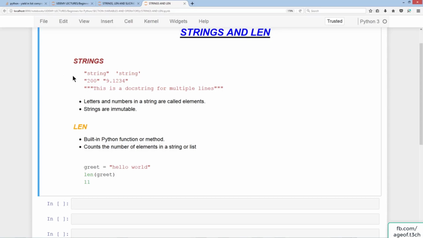Welcome to the Strings and Len lecture. So strings can be in double quotation marks or in single quotation marks. They can be numbers such as an integer of 200 or a float of 9.1234. And then lastly, you can have a string which is called, in this case, a doc string for multiple lines. And note that it has triple double quotation marks on either end of the string.